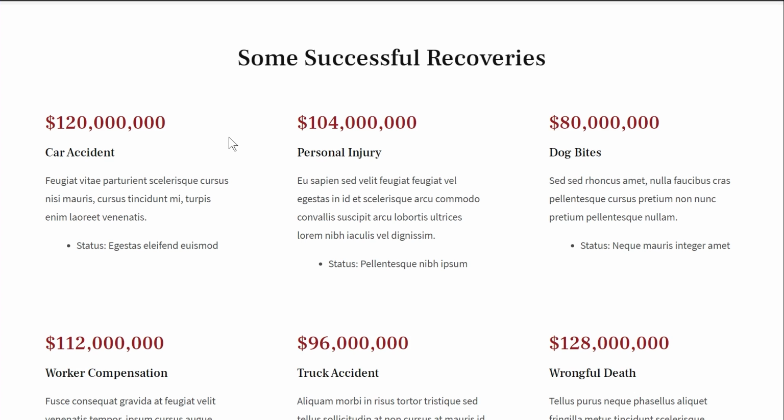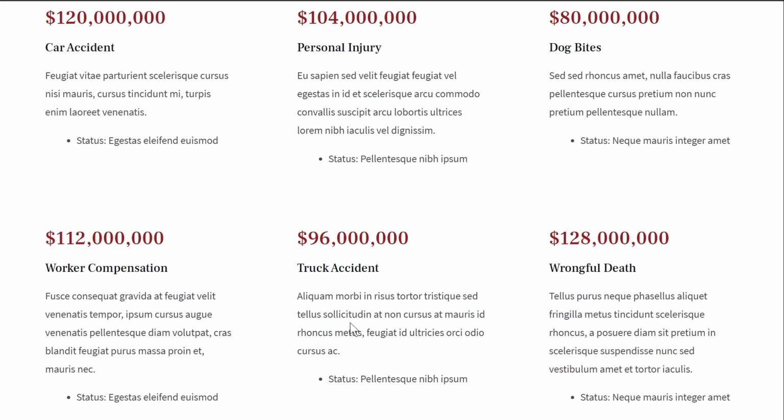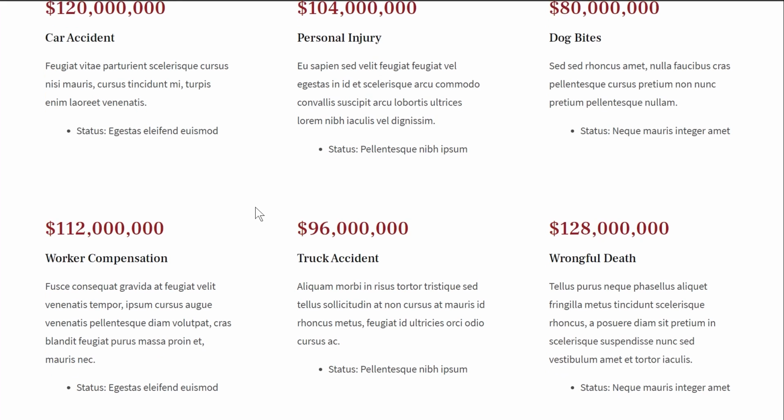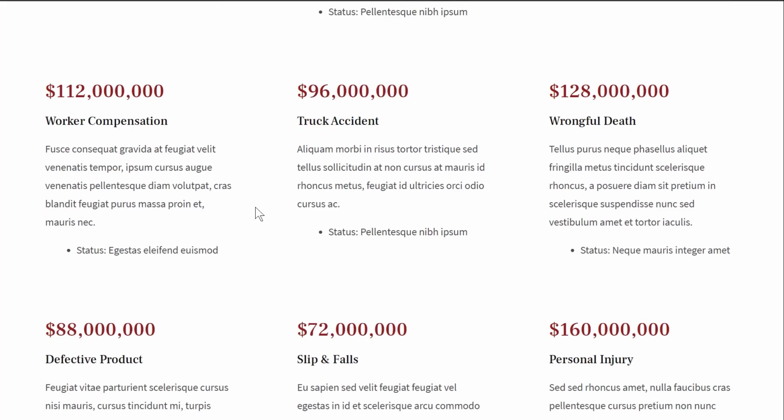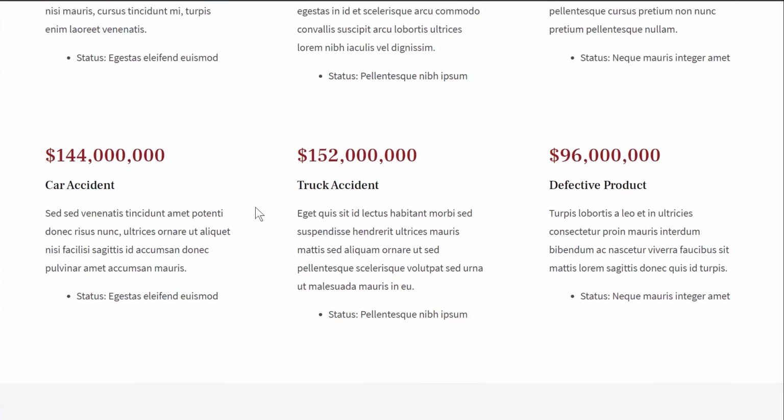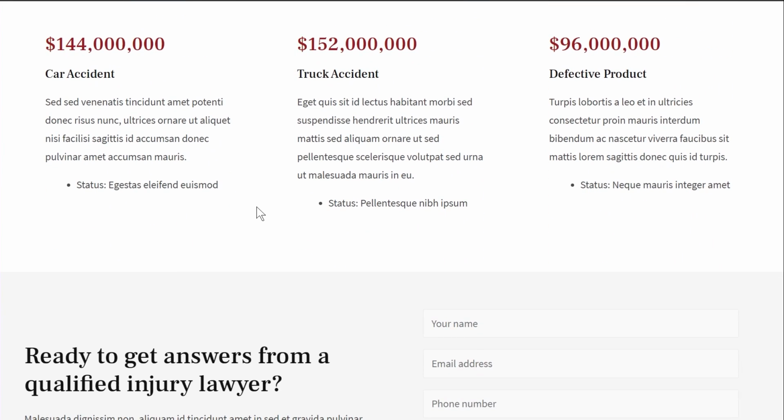For example, if you have worked with a lot of truck injuries, then you can have a segment right here where you can say, okay, we have recovered $100 million or maybe $90 million, $50 million for truck accidents, and again $120 million for work compensation. So it gives one more reason for your potential visitors or customers to trust you and understand what kind of work you've done and what your history is, and it puts a number to your success, right?